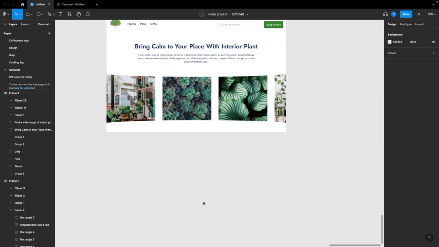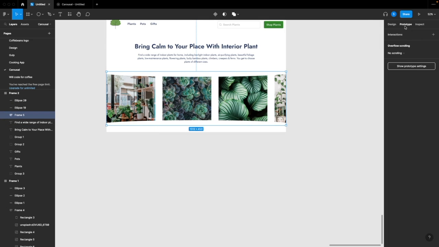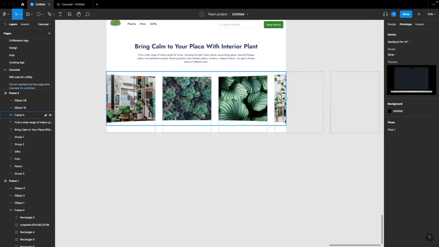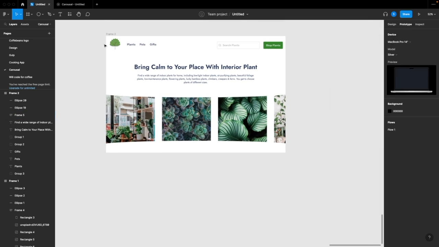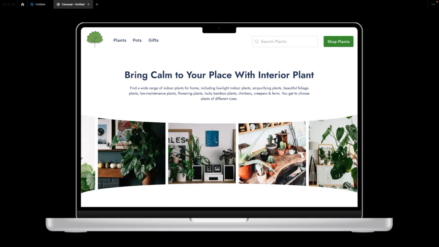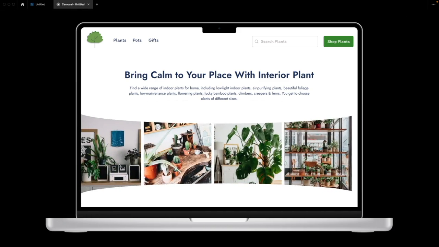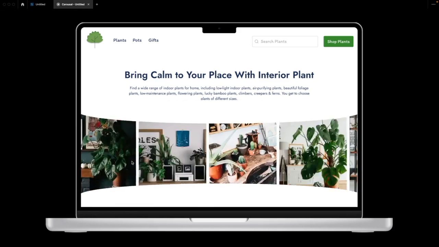That's done. Now let's select the frame that we had created previously, go to prototype, and you can see overflow scrolling, make it horizontal scrolling. And yes, we are done with this. Let's try this out. So that's the output that we have and what we have created.